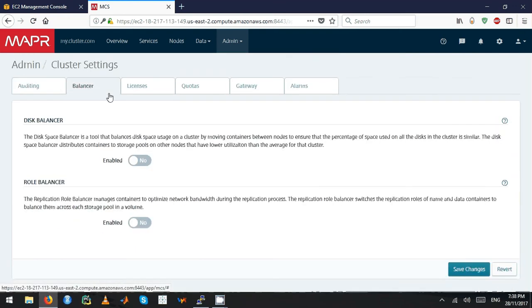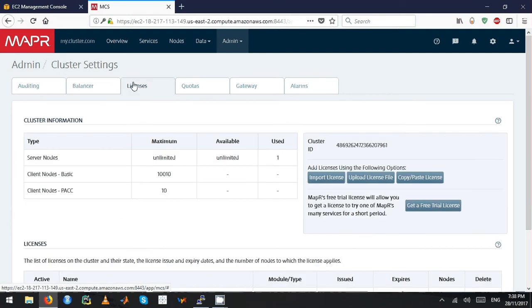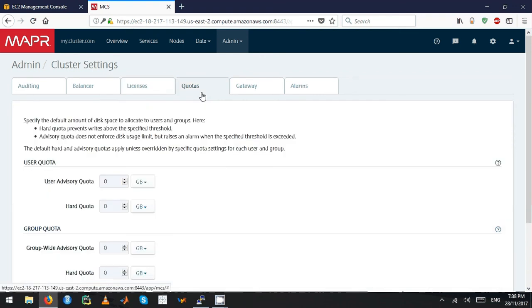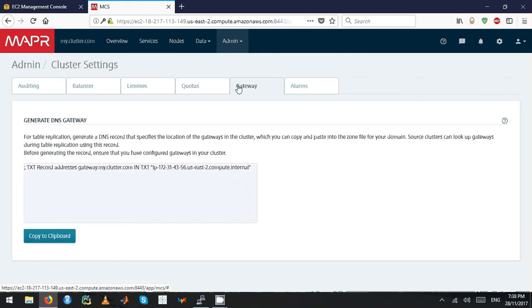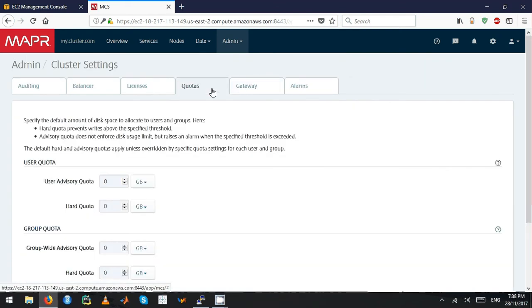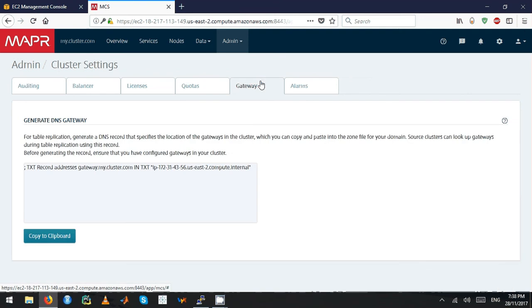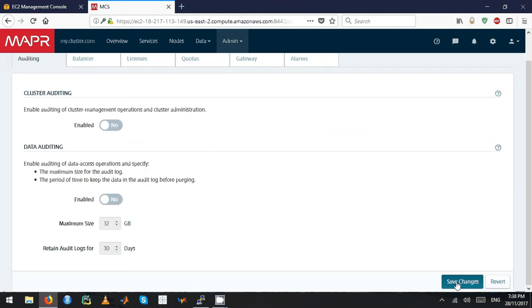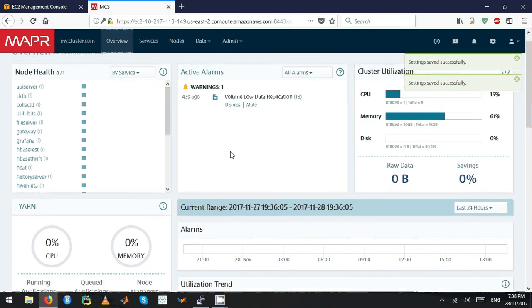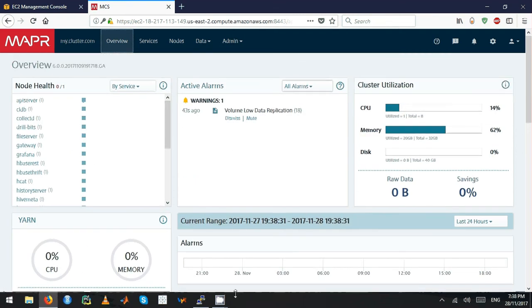The disk balancer and role balancer are here, and you can add your licenses, the quota for your group and your user, the user quota and group quota, and any gateways you want to configure and any alarms. So this is very neatly done. I really love this Monet interface. Thank you.